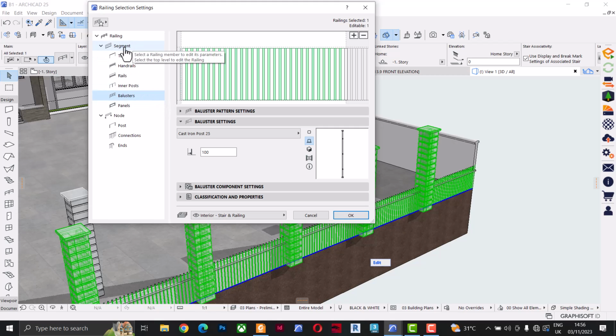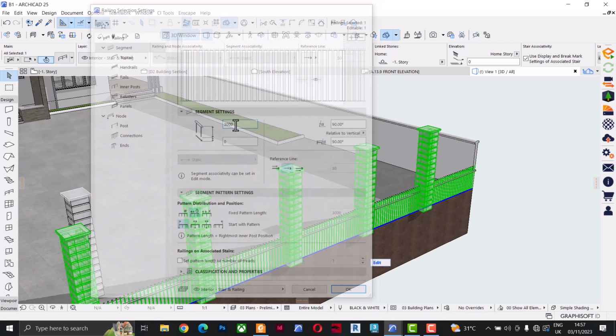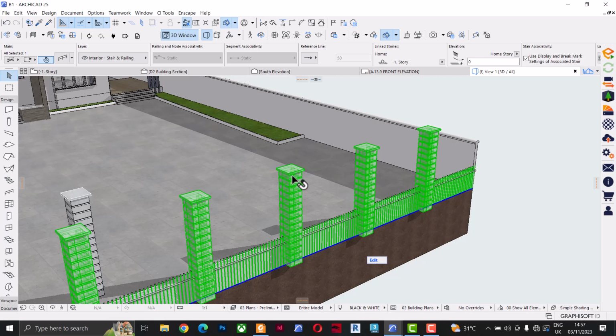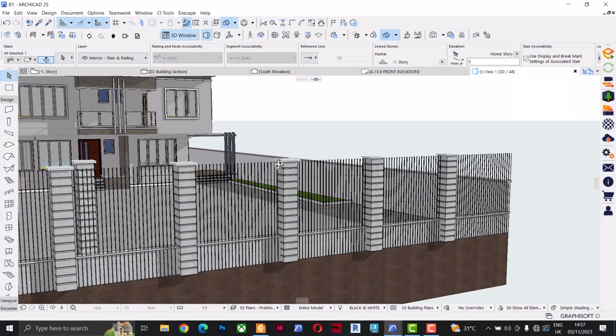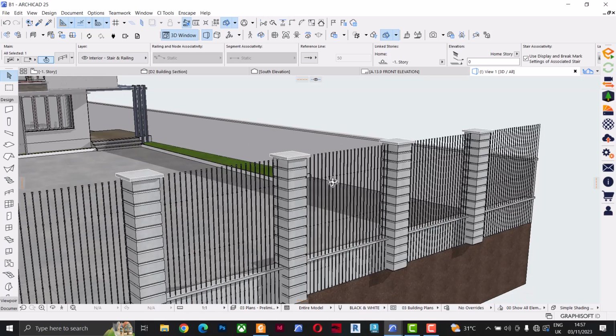And if we go back to our segments, we can see that our segment is 1 meter height. Even if we designed our railing post to be 3 meters, the railing itself is 1 meter. So we can change that to 3 meters. And if we click enter, you see that our railings have now become 3 meters, right? But that's not all.